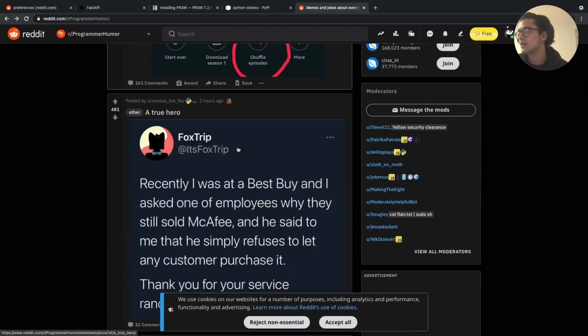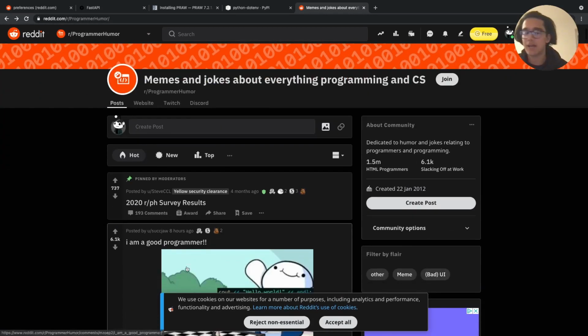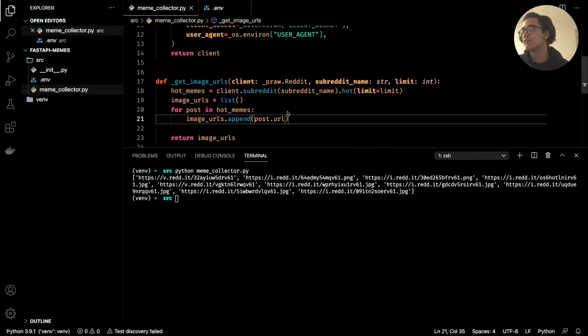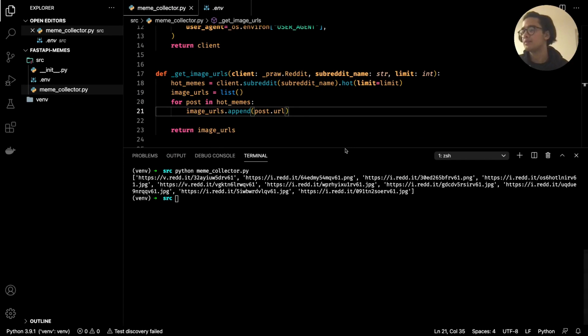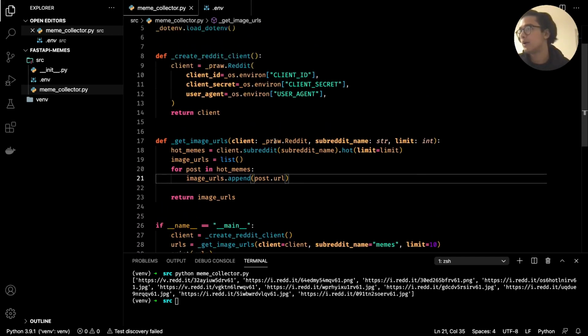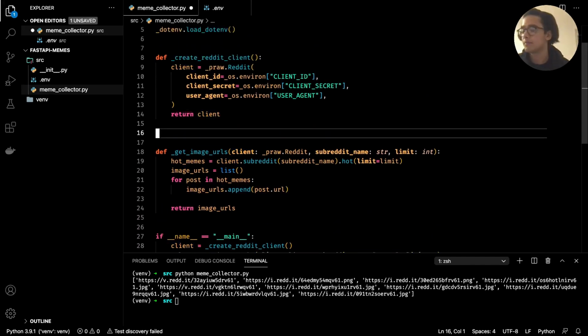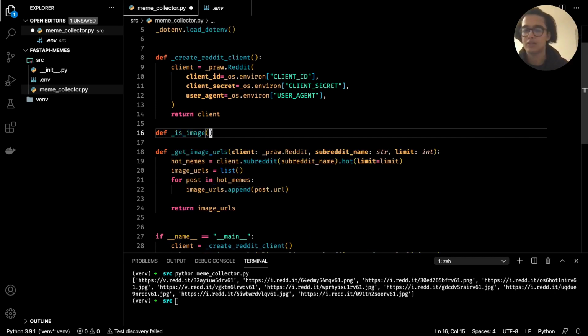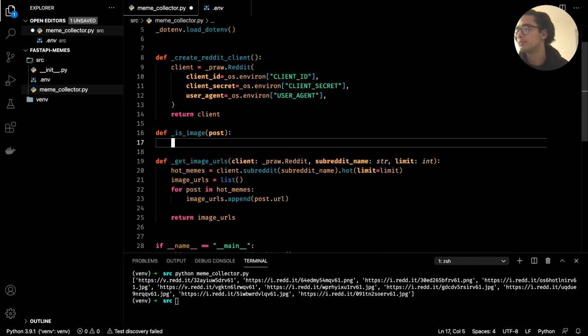This one does, and this top one here doesn't, so there will be some issues around that, in that there's no image there. So there's a workaround that we can do. We can create a check to see if it's a URL, if it's an image, for each post. I want to create a helper method which will basically say is_image, and we'll pass in a post.